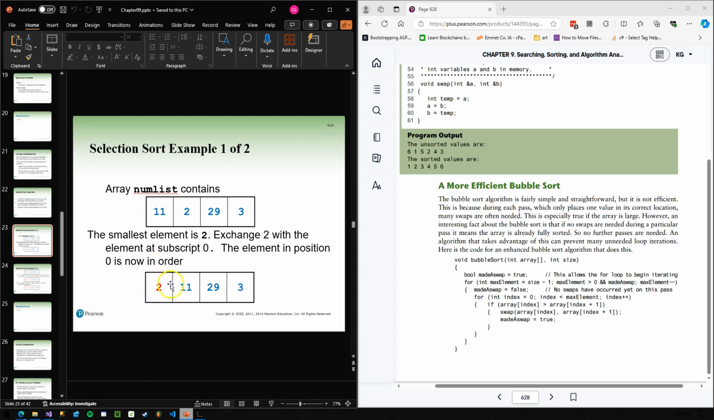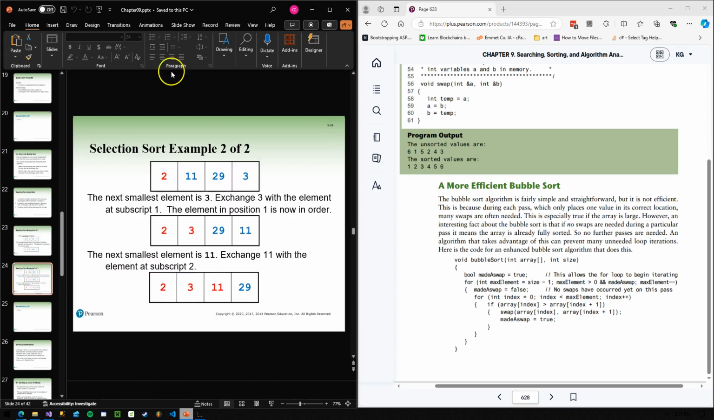So we're creating sections of the beginning of the array that we're guaranteeing are in order. In this case, the pieces in red are going to be the parts of the array that are in order. The next smallest element is 3. So exchange 3 with the element at subscript 1. So the element in position 1 is now in order. So 2 and 3 are in order.